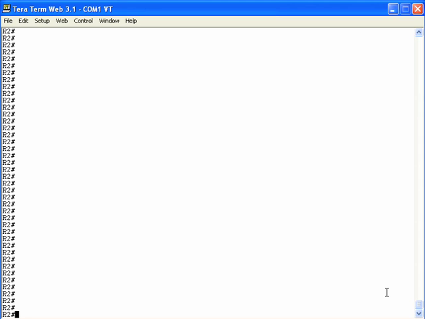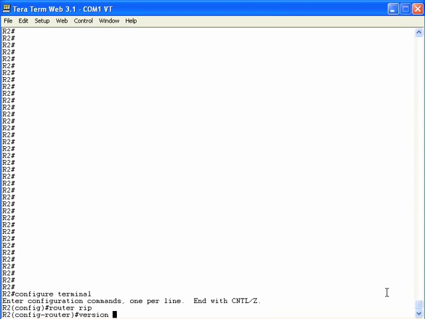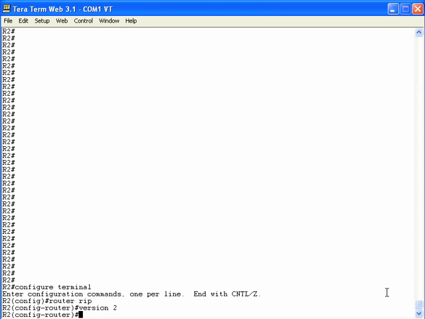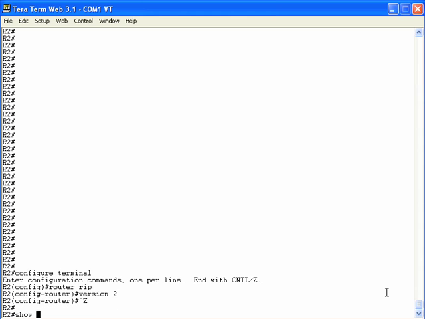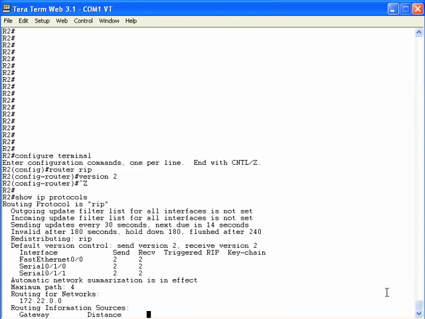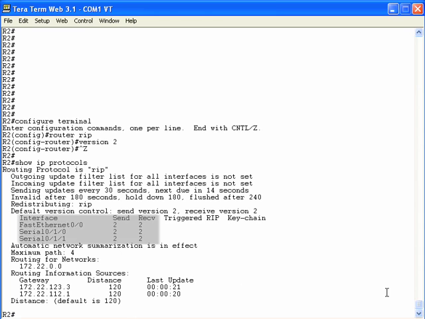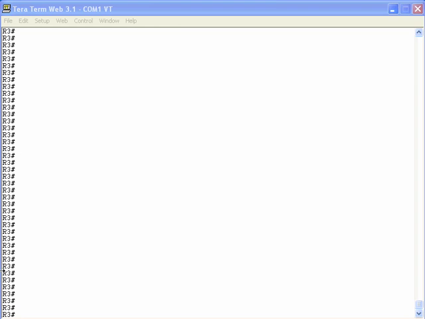Now I need to complete the process of migrating to version 2 by configuring router R2. So moving over to router R2, we get into configuration mode, use the router RIP command to get into RIP configuration mode, and simply add the version 2 command. Yet again, the show IP protocols command here on R2 confirms that on all 3 of R2's interfaces, it's only sending version 2 and only receiving version 2. So the question is, did this really help R3 or not?